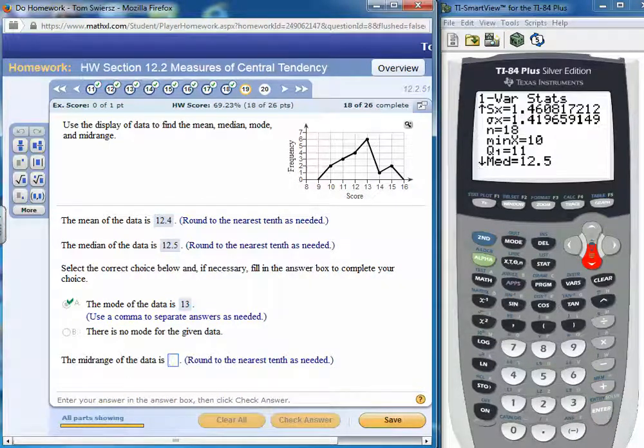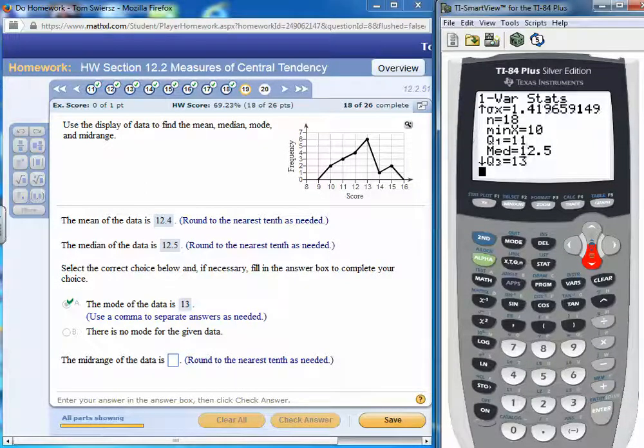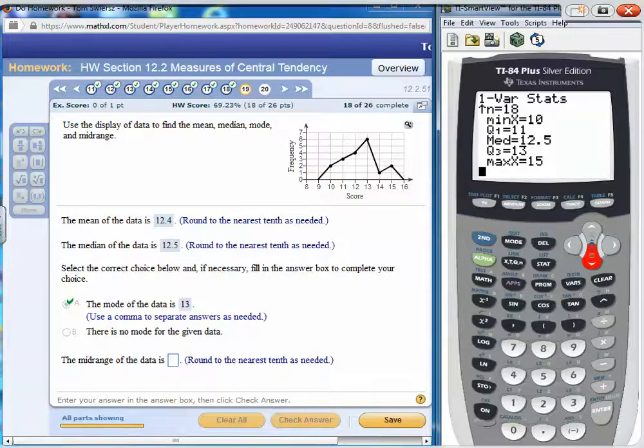Okay, and finally the mid-range. For the mid-range, you have to use values that have a frequency. So if you look here, you have a minimum. If you scroll down, you have a maximum. The minimum is 10, and the maximum is 15, because 9 and 16 don't have any frequencies. Again, you wouldn't include them because they don't have a frequency. So the lowest score with a frequency is 10, the highest score is 15.